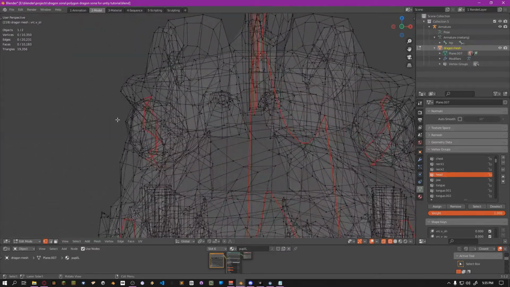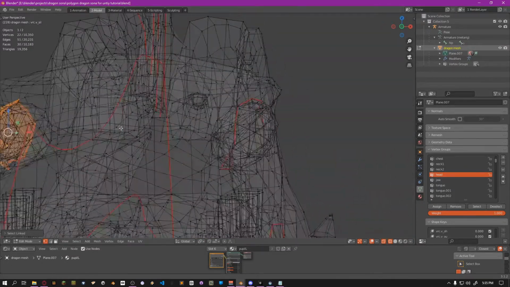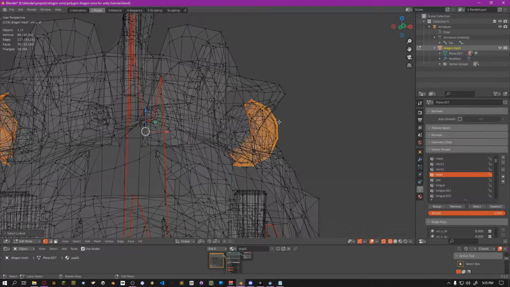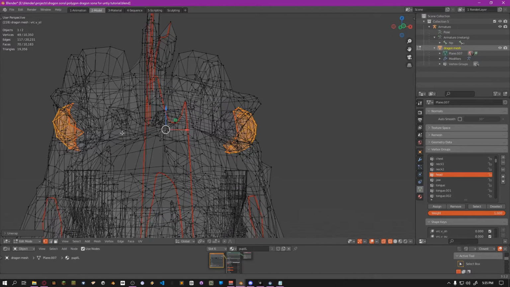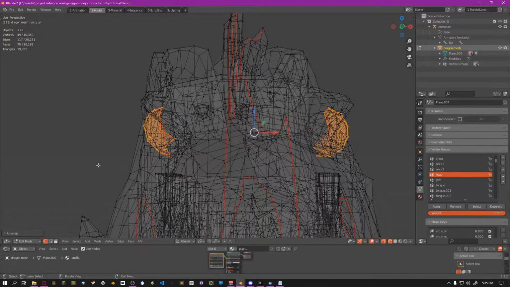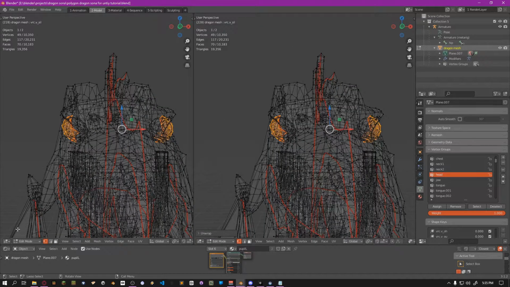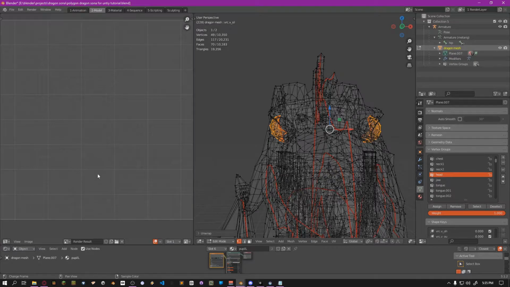Let's select our pupils, and then we're going to hit U and unwrap. Now this next bit's going to be a little bit confusing for those of you who aren't familiar with unwrapping, but bear with me. So I'm going to do a vertical split on the window here, just to get double views, and I'm going to open my UV editor.